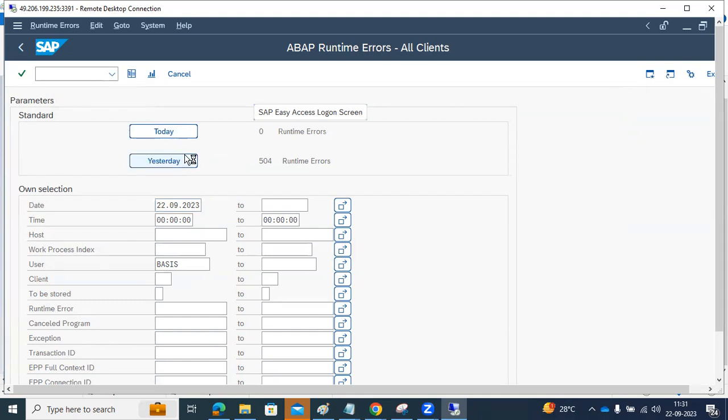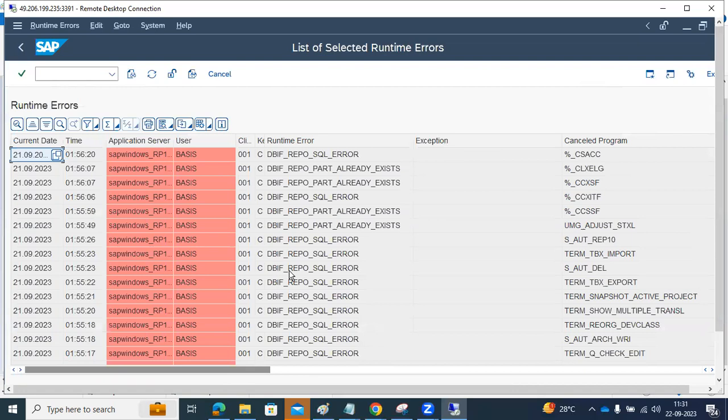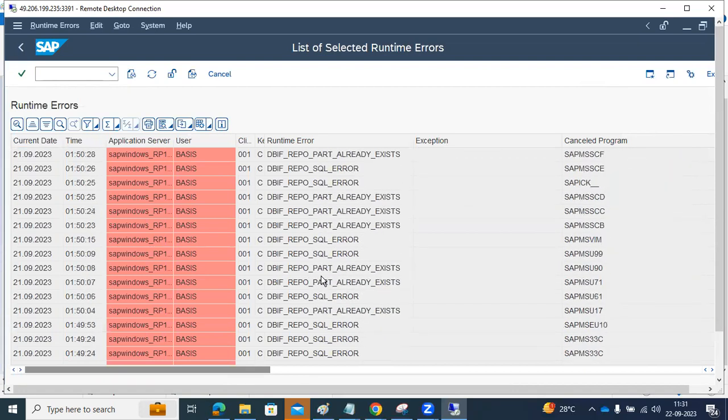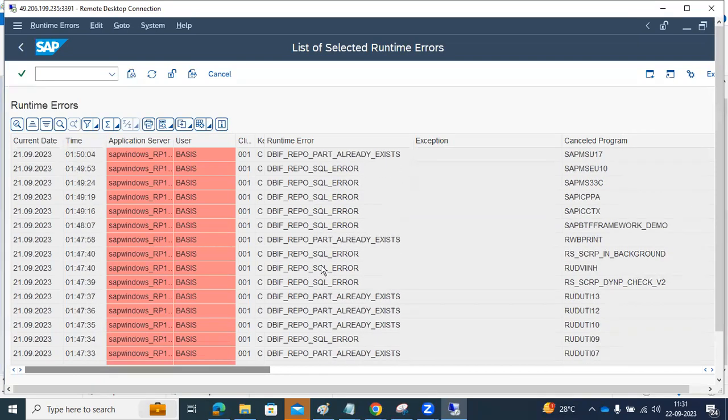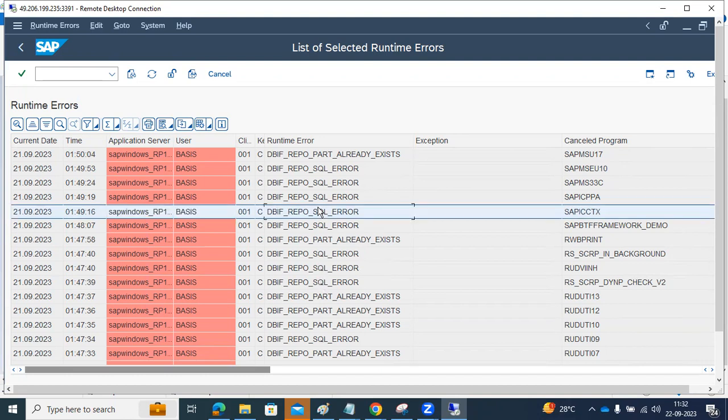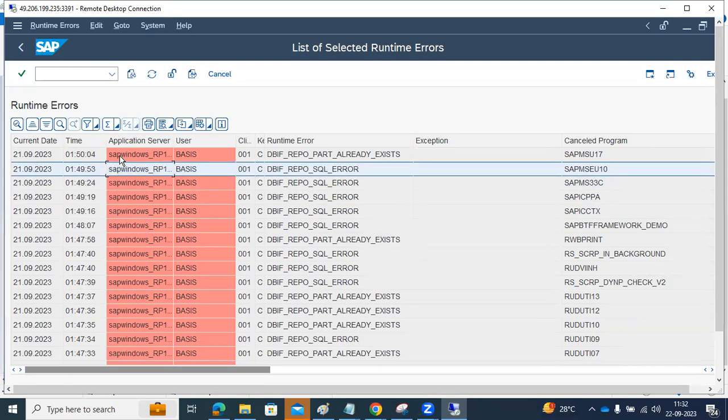So these are DB related, SQL related errors, meaning some issues on the database side. Like that, you may get a lot of dumps in the system. That we have to fix. To check whether it is a space issue or what is happening, we have to perform all these activities in the systems. That is the one.